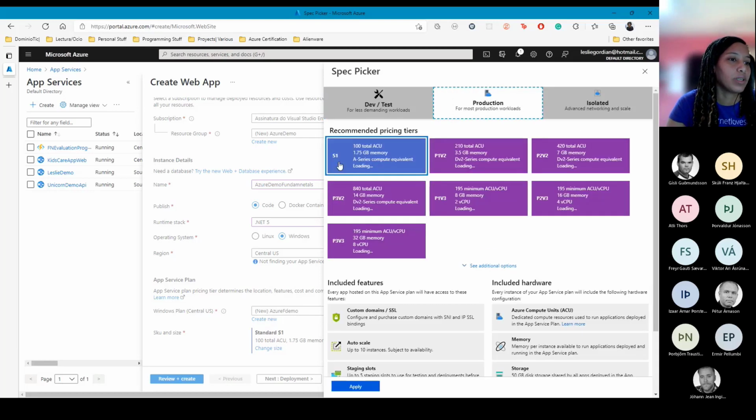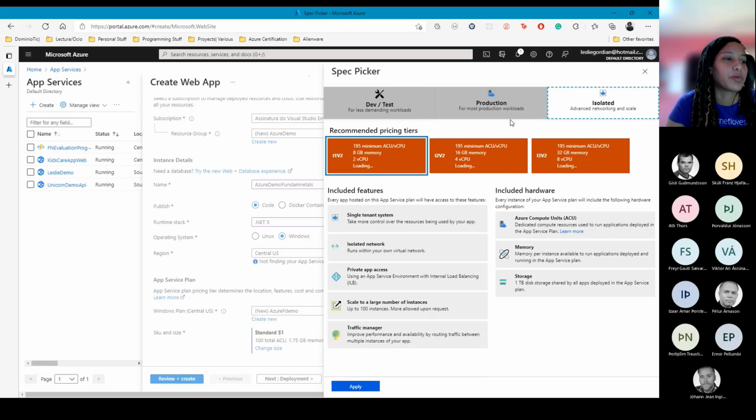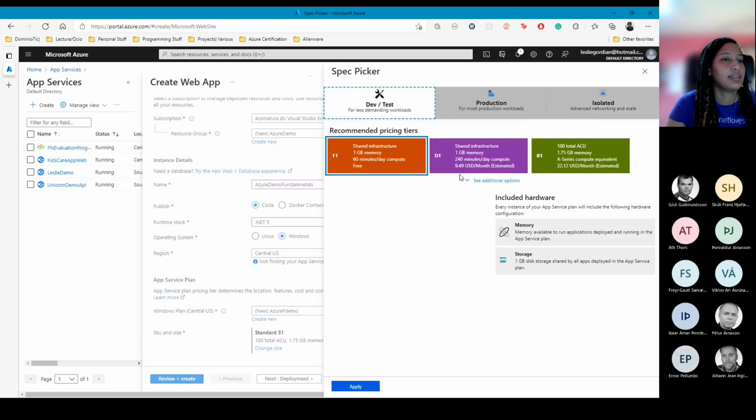Here we're going to see all the options that we have. For example, for production, we have these characteristics. We have isolated for more professional applications, and for applications that need more resources. And the dev test, that is the one that I use most of the time. We have this that is free, one with these specifications. We also have this one that has more capacity, and we can pay for it. But for now, it's not needed. I'm going to use the free one.